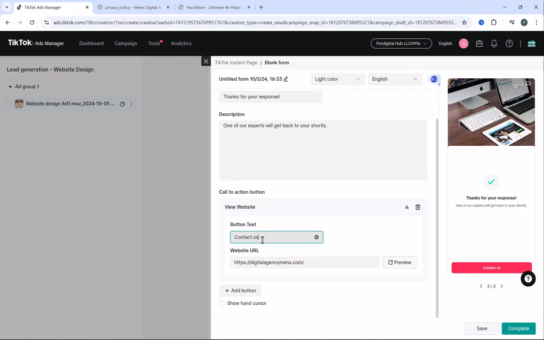Alternatively, you can change the button text to contact us on WhatsApp. Then, we'll add the WhatsApp link here, so they can contact you directly through WhatsApp. Insert your WhatsApp number here, ensuring you omit any leading zeros. I'll include the link format in the video description for reference. And when you're done, click down here on Complete.